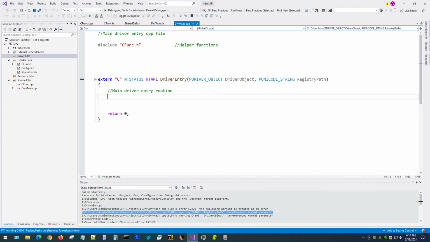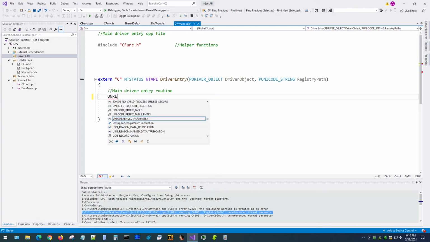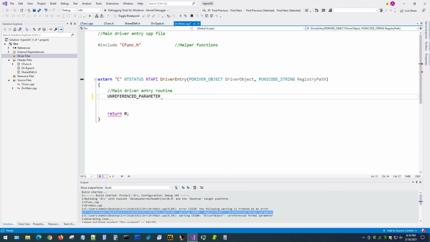There's a macro which is called UNREFERENCED_PARAMETER. By the way, I love IntelliSense. You don't have to type all of it. So you specify it here and you specify it there.